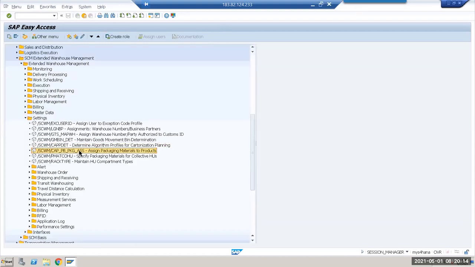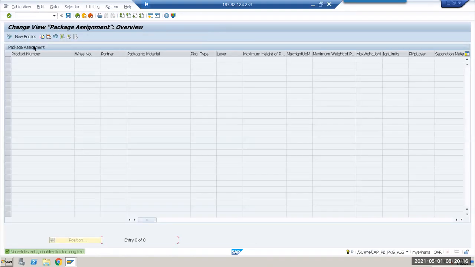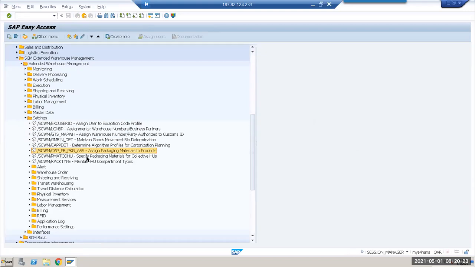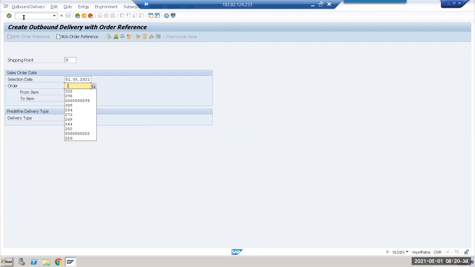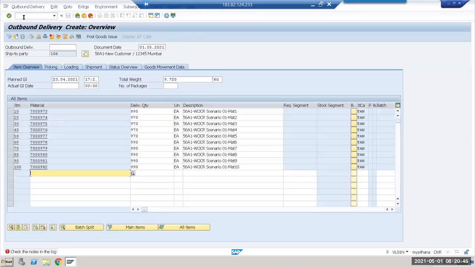And then somewhere assign package and metrics to product. This is also for PB, I think. And it's not one, only this one is to be maintained. Let's go ahead with /SCWM/ and VL01N. Let's see if any issue is there, then we can rectify that.